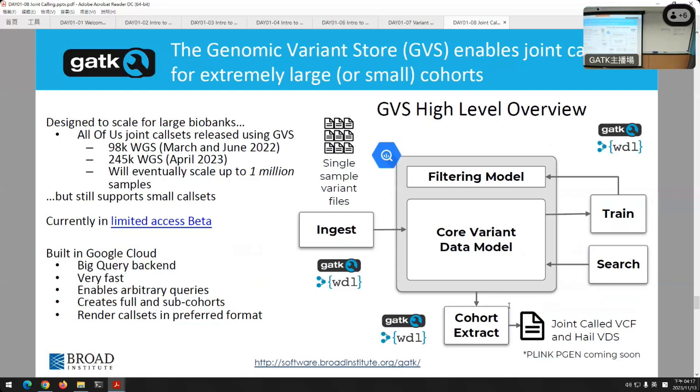And also, because it's using BigQuery, it allows you to do some arbitrary querying over your data. Genomics DB doesn't really allow you to do that. It pulls all the data in, but it's somewhat opaque. In GVS, you can just query over the data and answer some pretty important questions. I'll go into that in a little more detail in a slide or two here.